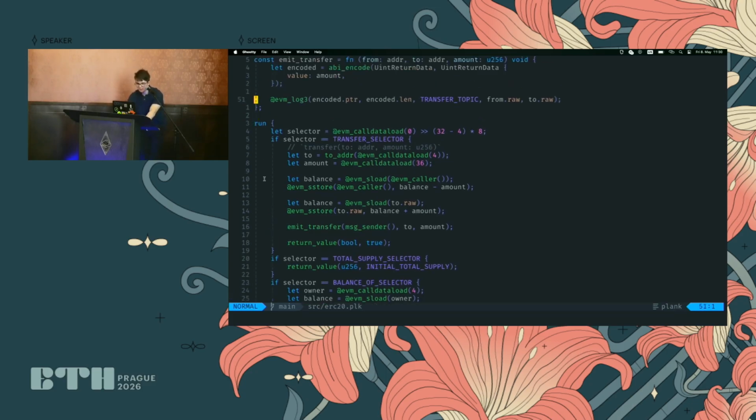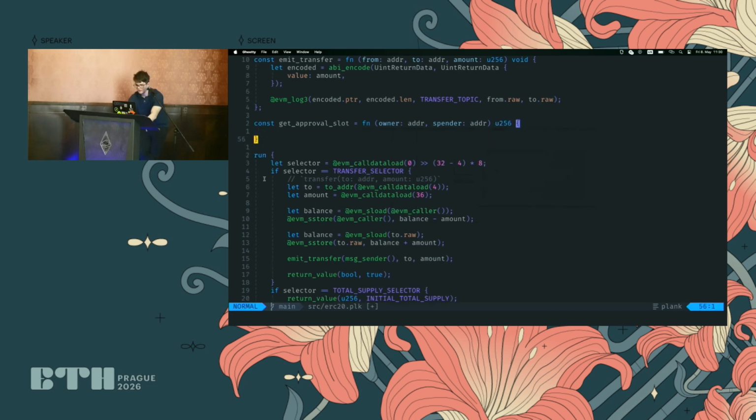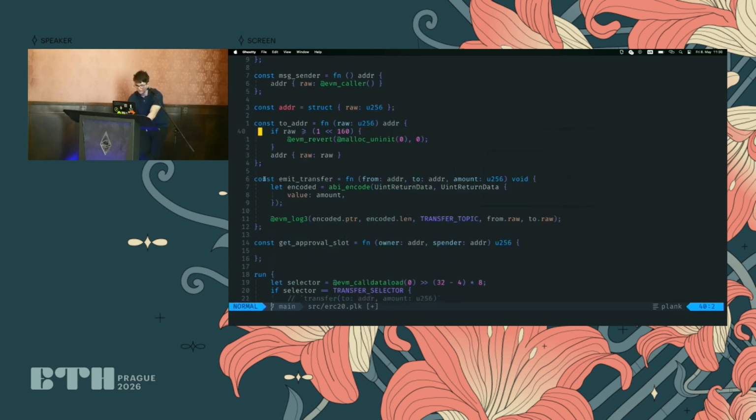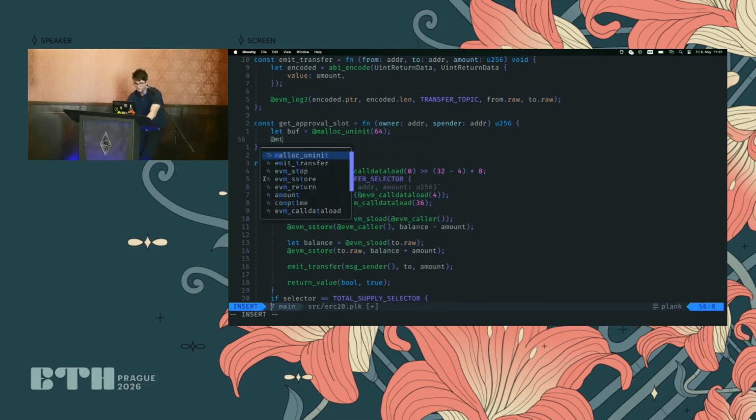So let's implement that. Let's do get approval slot, and we'll say owner, spender, and then we'll get the slot, and then we just allocate some memory. So let me copy the malloc. So let's get a little buffer. We can do it by hand here just to demonstrate some manual memory management. So we'll get 64 bytes, so we can fit both values. And then we'll write into it, so buff will be a pointer.